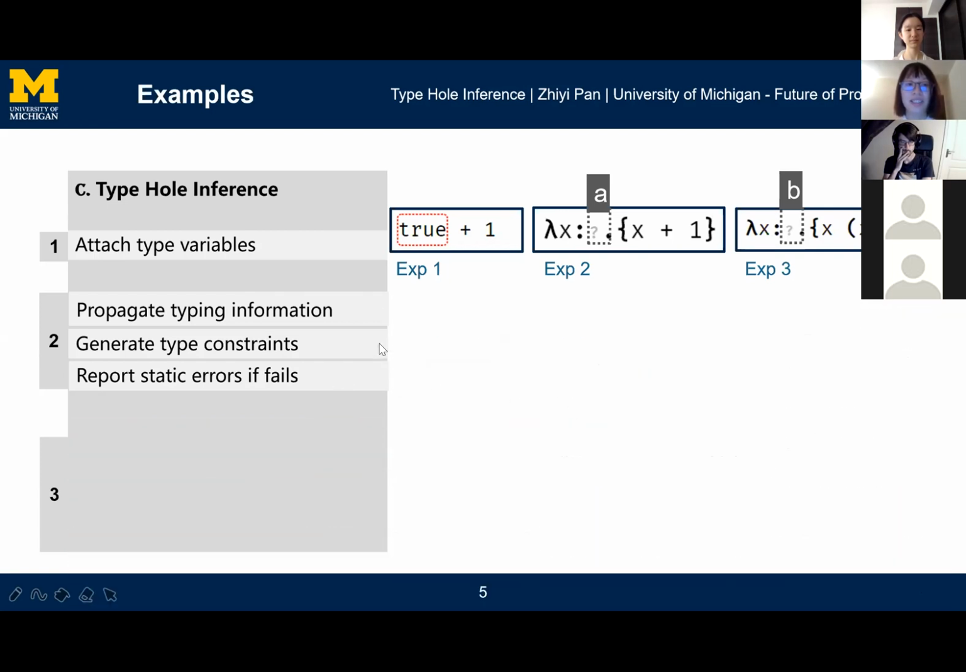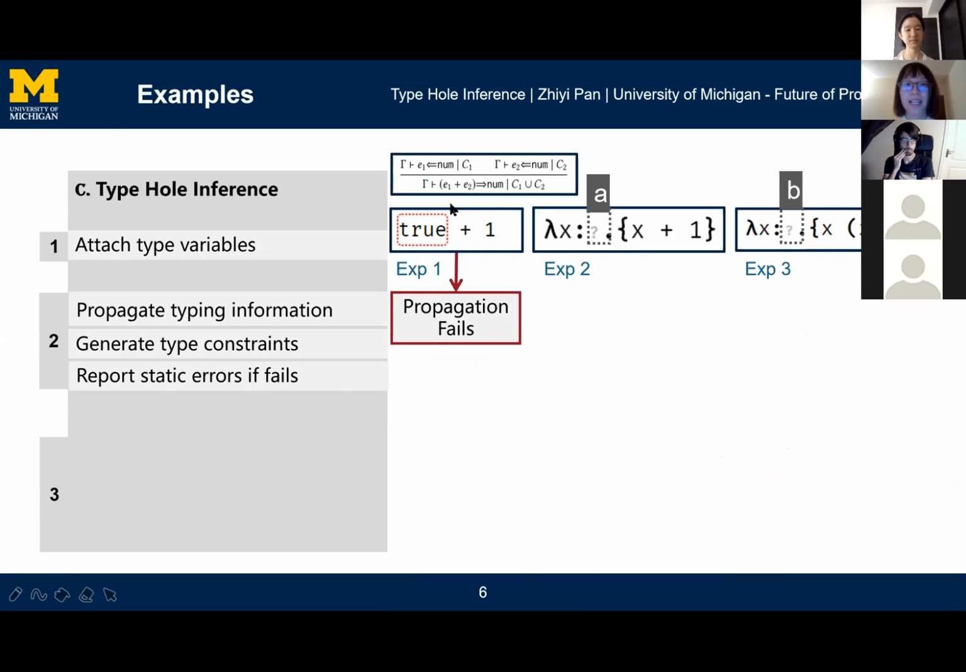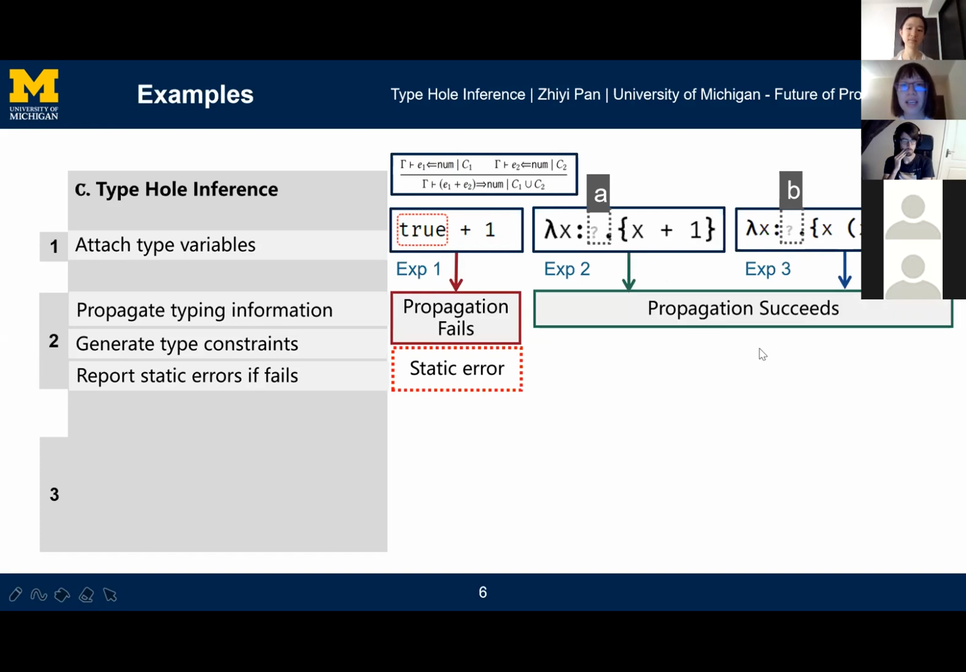In general, step 2 may fail at propagation, like expression 1, because expression 1 cannot match the plus bidirectional typing rules. The true cannot be analyzed against a non-type. So in this case, we will report a static error directly. In the other two examples, expression 2 is just a plus expression, and expression 3 is in fact an invalid expression because x serves as a function and a non-type at the same time, but both of them will succeed in propagation.